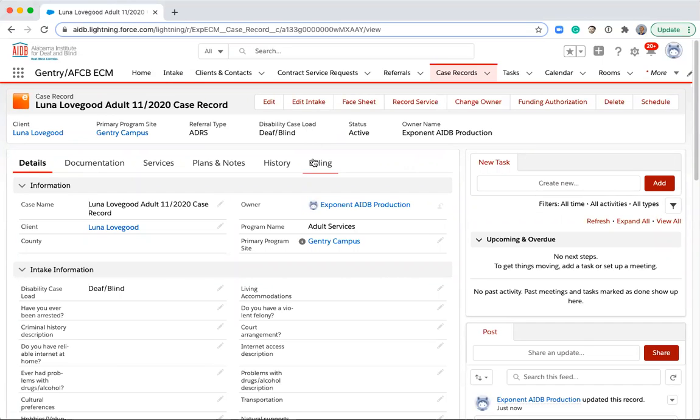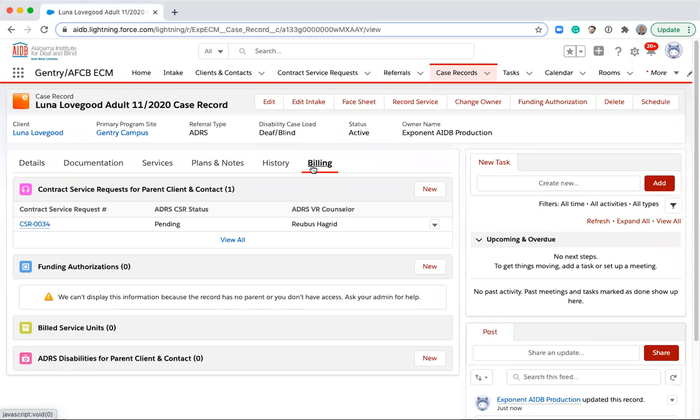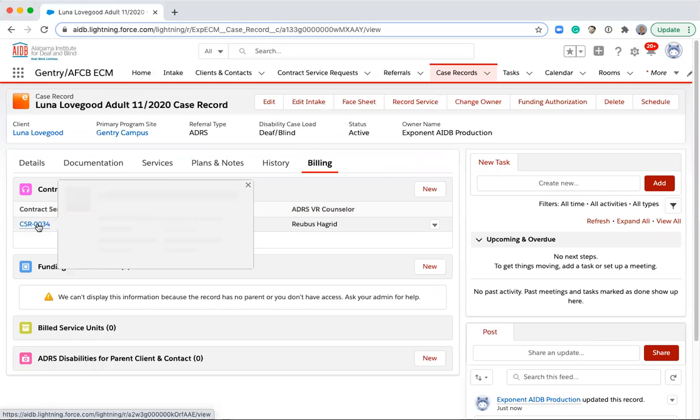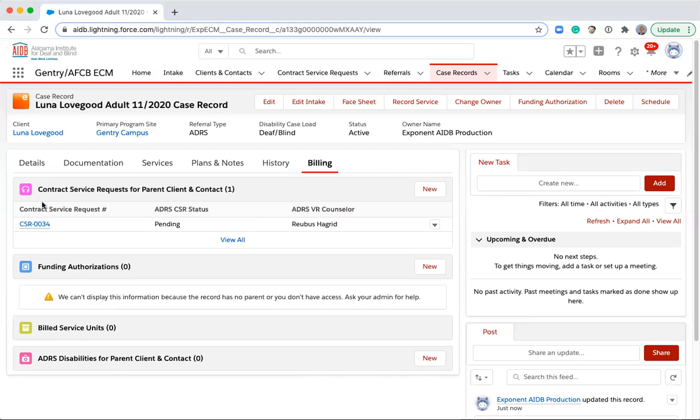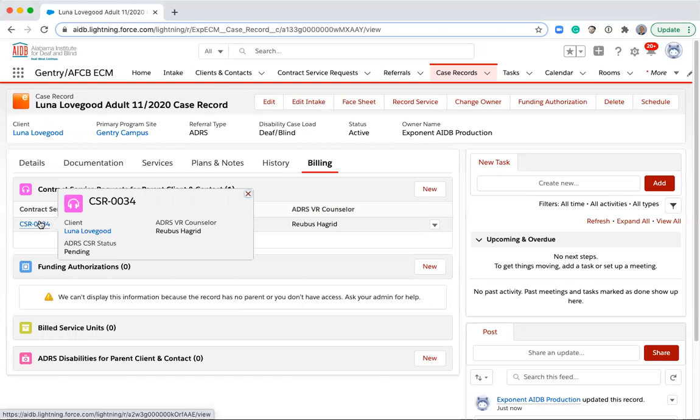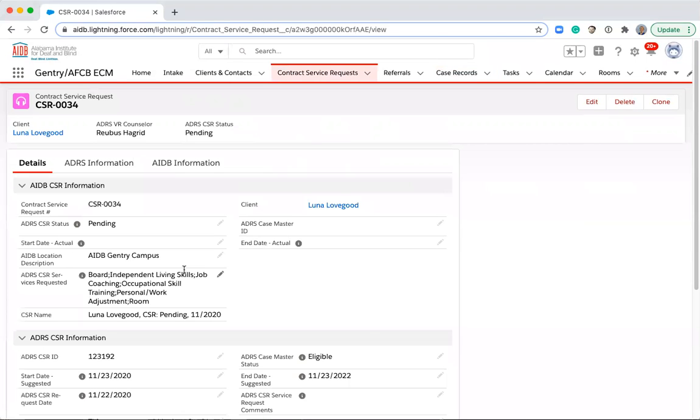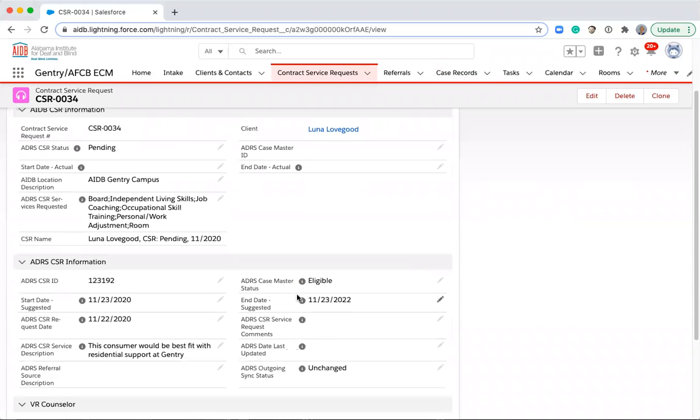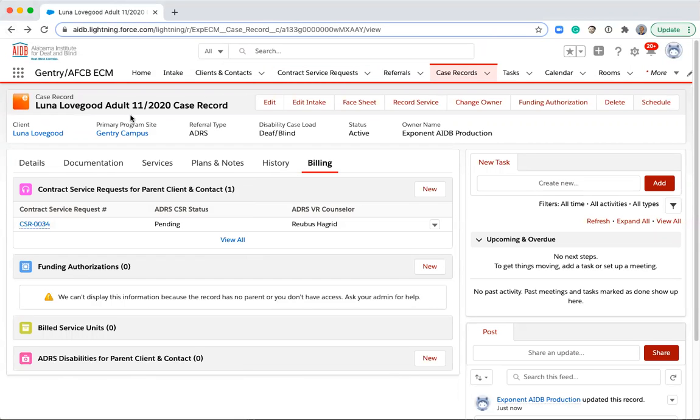The next thing that I'm going to do is select the Billing tab on the case record. Here there is a related list for contract service requests, and there is one contract service request here. When I select that contract service request, I can see all the information that came in from ADRS. I'm going to press the back button to return to the case record.